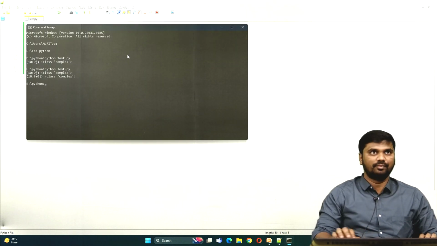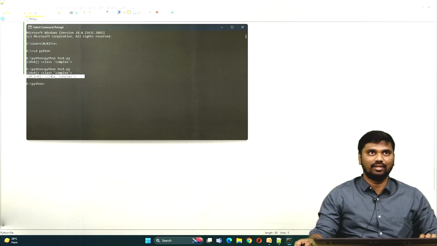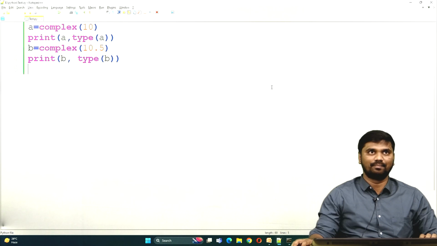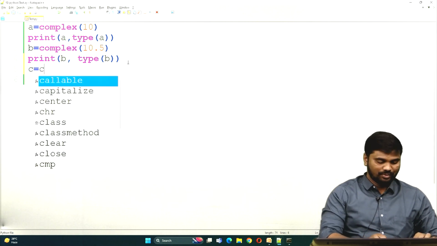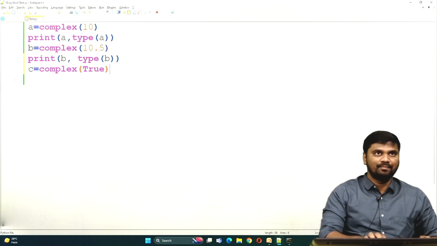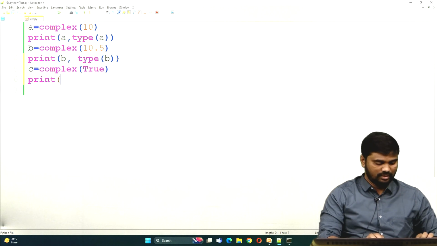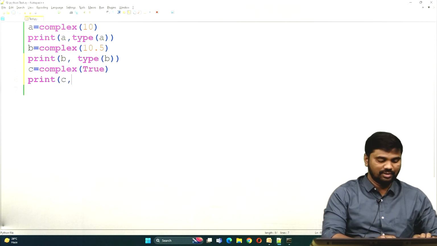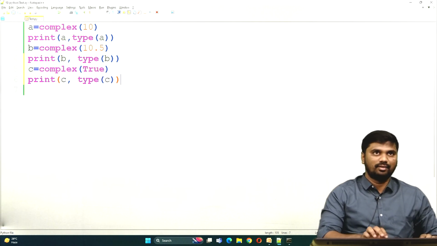So what happened? 10.5 plus 0j, and the type is complex type, right? Let me see another value, that is a bool value. So complex, I am passing only one parameter, that is True. Now print c comma, and we are using the type function, which is used to check which data type of the object.